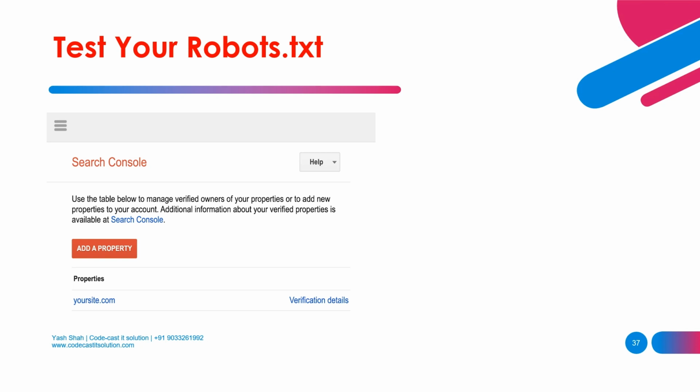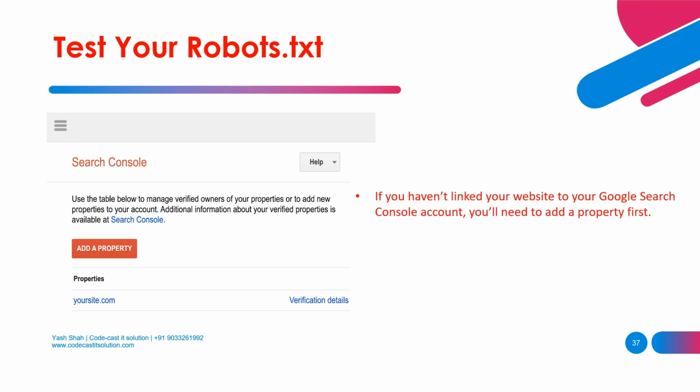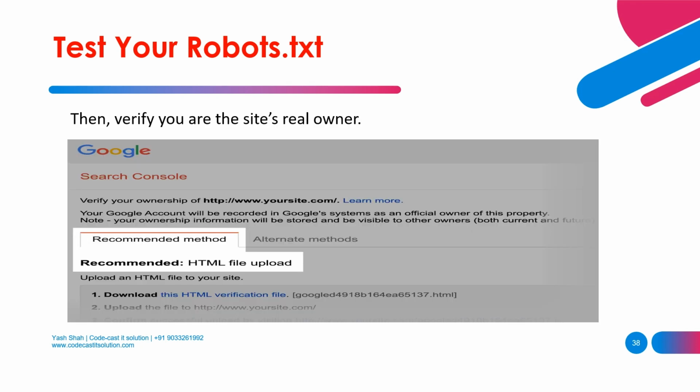If you haven't linked your website to your Google Search Console account, you'll need to add a property first. Then, verify you are the site's real owner.